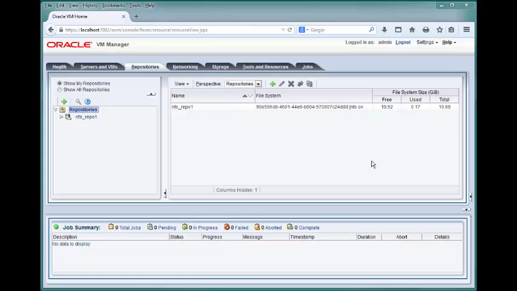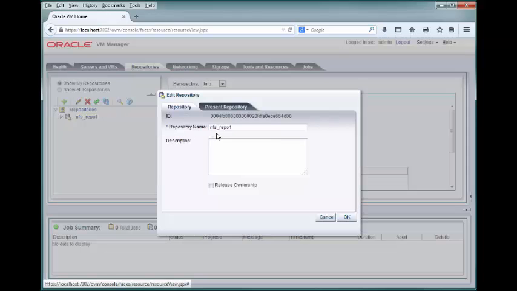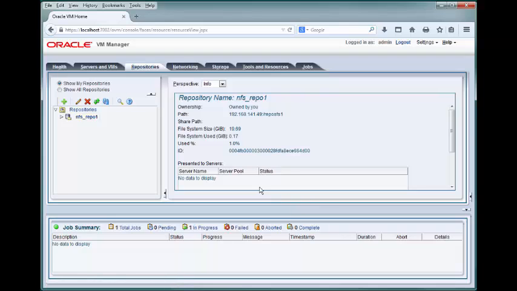To release ownership, highlight the repository and select Edit. In the Edit Repository window, select the Release Ownership box and click OK. The repository is now unowned. You might have to refresh the window in order to see the updated ownership information.